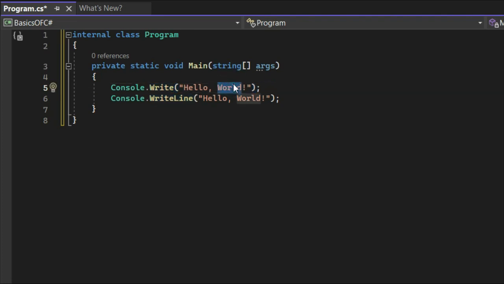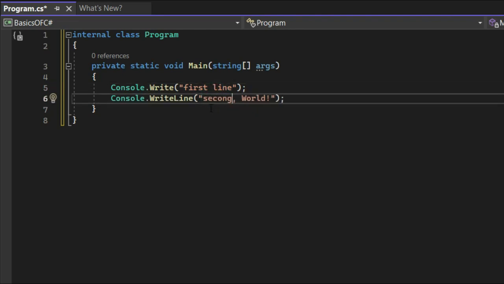Write is also another method, and I'm going to print first line. So Console is a class, so you can see that color in green, and yellow color which represents the methods, in other words, functions. So in a Console class, there is a method which is Write, and also we are having another method which is WriteLine. So we are going to see the functionality of both the methods.